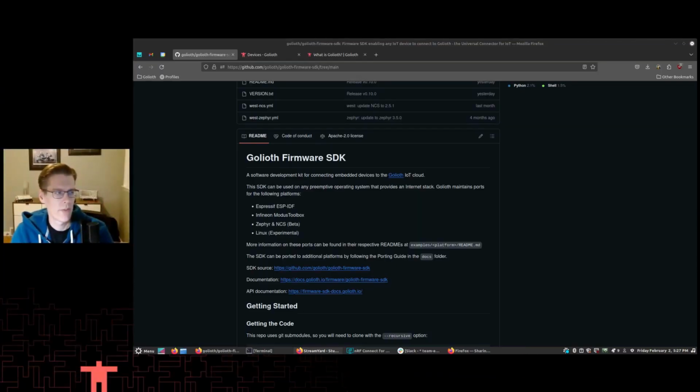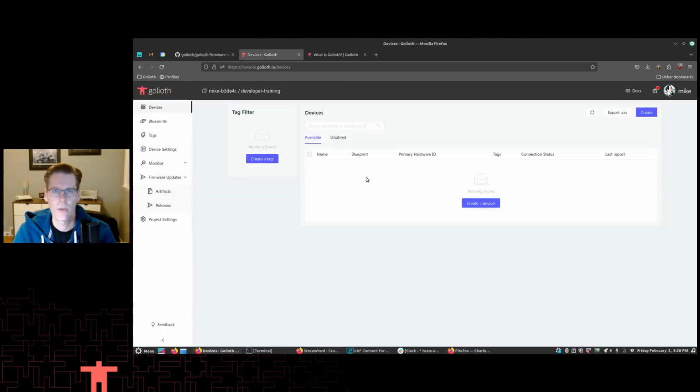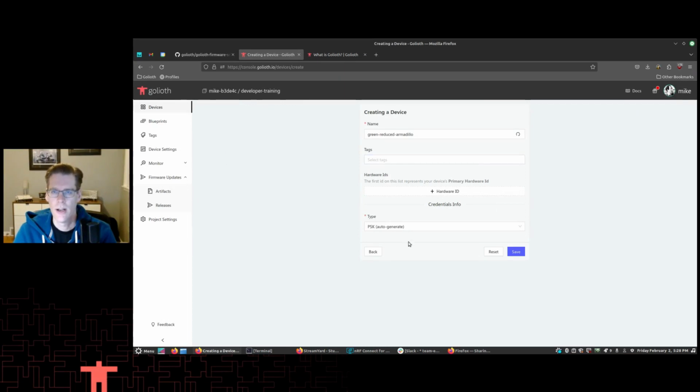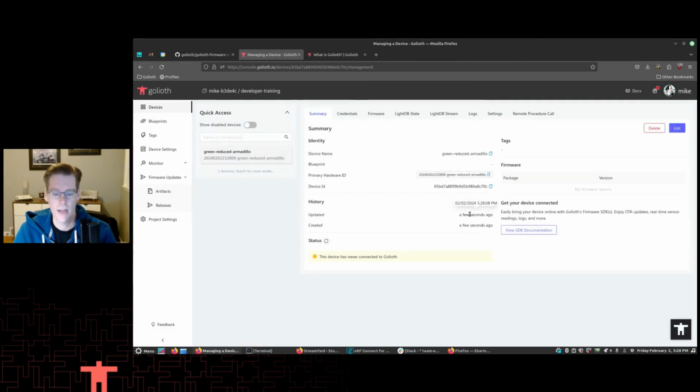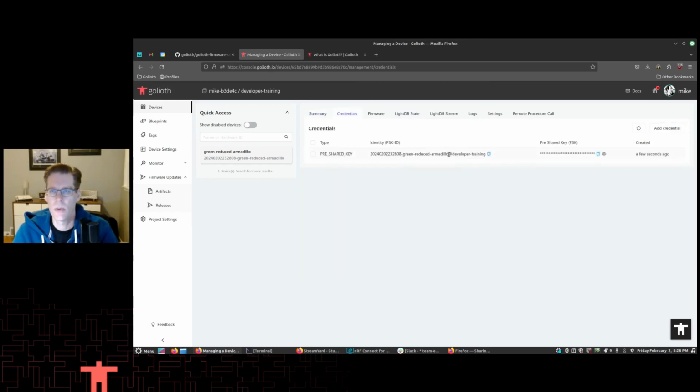Before we even jump into the Golioth firmware SDK, though, we actually want to go and create a device representation in order to get our credentials. This will only be for the first part. For the second part, you don't need to create the device ahead of time. It'll be created when the certificate is authenticated with the server. So we'll see that. I've just created a device with a random name. We have a PSK ID and a PSK.